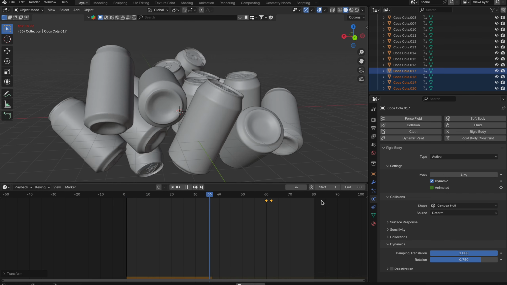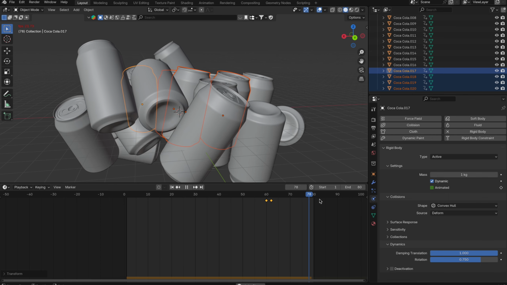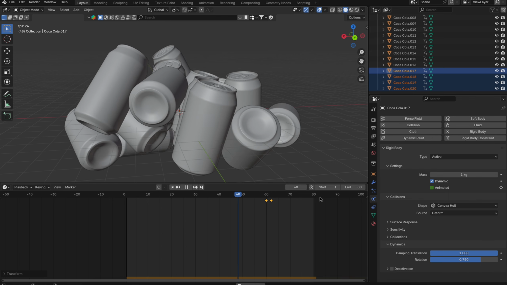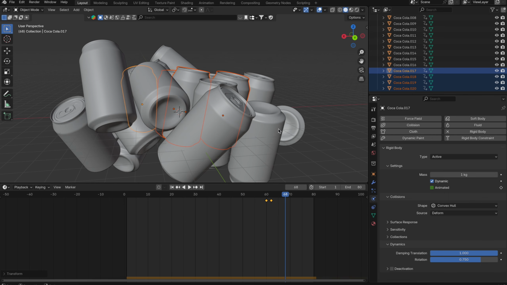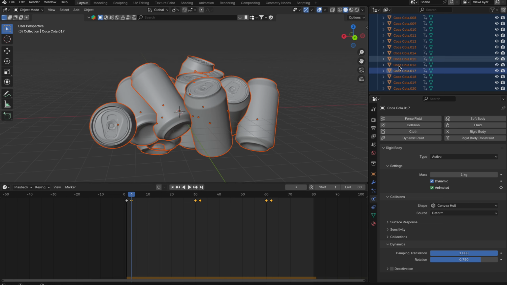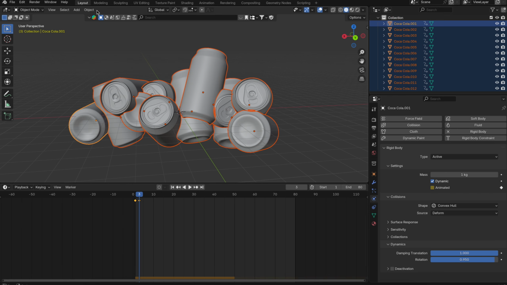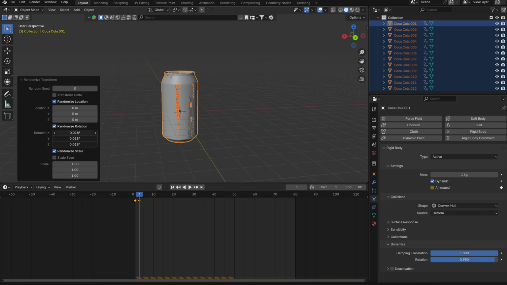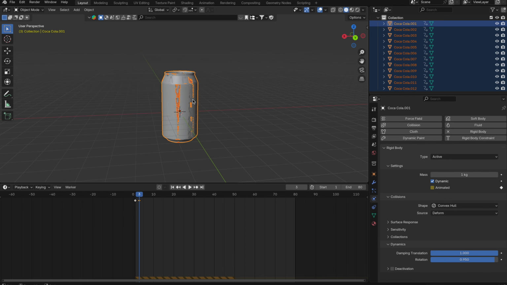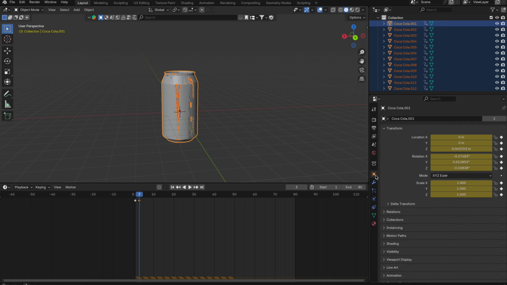I don't really like that they stand too evenly, so I'll use the random transform. I'll select the first group of cans and apply the randomized transform. Then adjust their position and rotation and press I to add the keyframes.